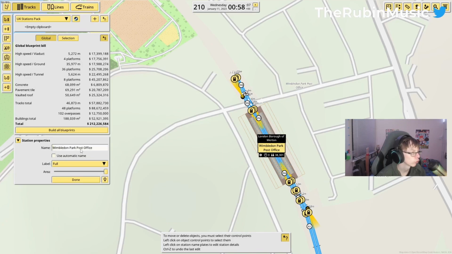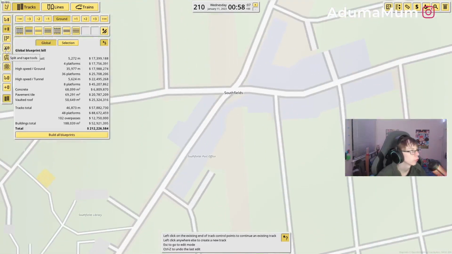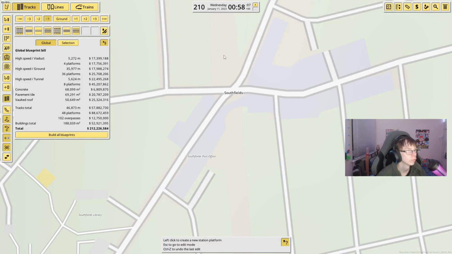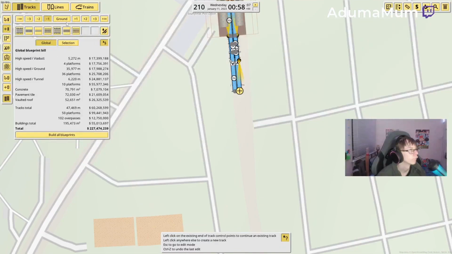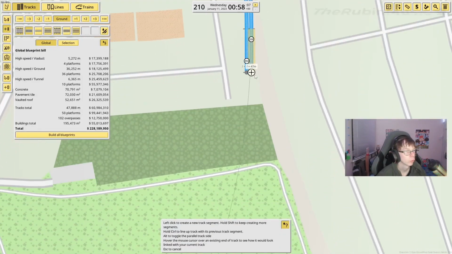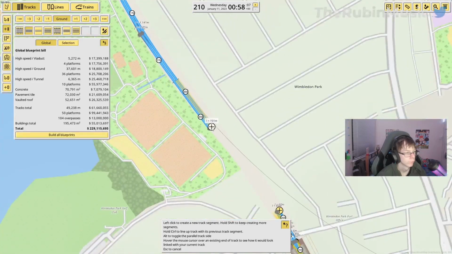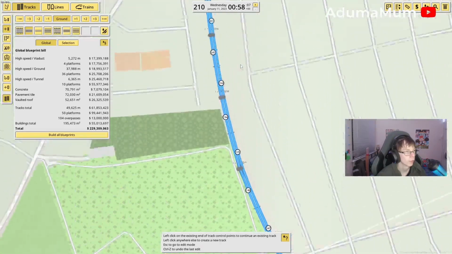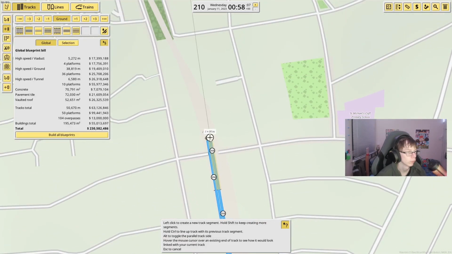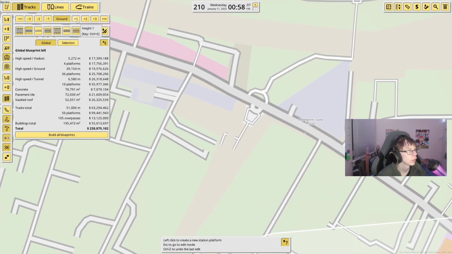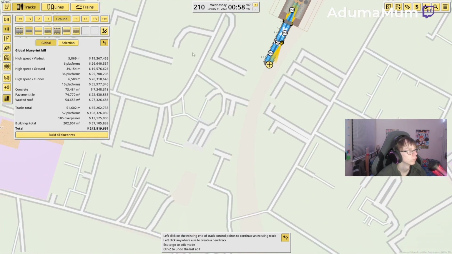Just do that and then rename this to Wimbledon Park very quickly, and then move on to Southfields, which is just here. So now I'm going to move that all the way down there. Now, next station is East Putney, which would be just here.